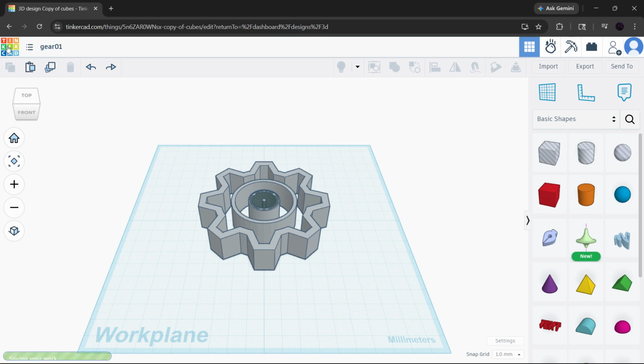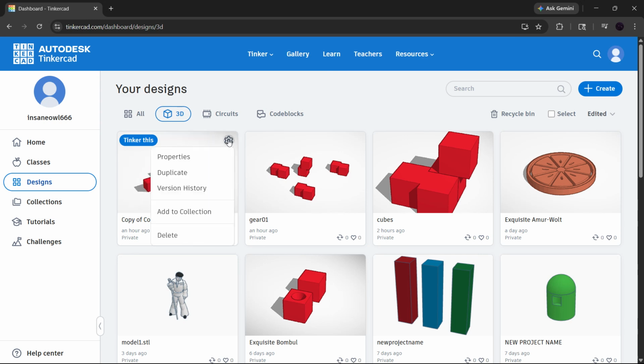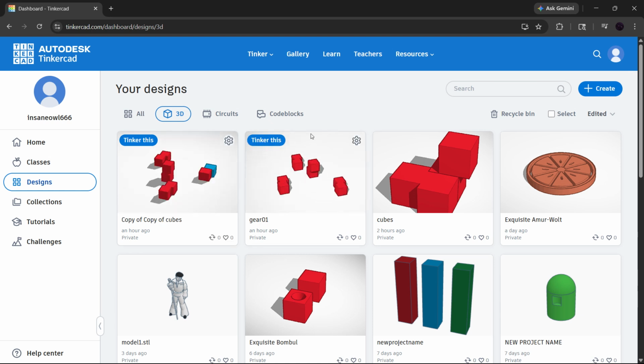Go back to your Tinkercad dashboard, click the gear icon on your project, and choose Duplicate. Then open the new copy and try exporting again. This is a really helpful trick because it can clear stuck session data on the server and give you a fresh version of the same design. Many users find that a duplicated project exports correctly, even when the original one fails every time.